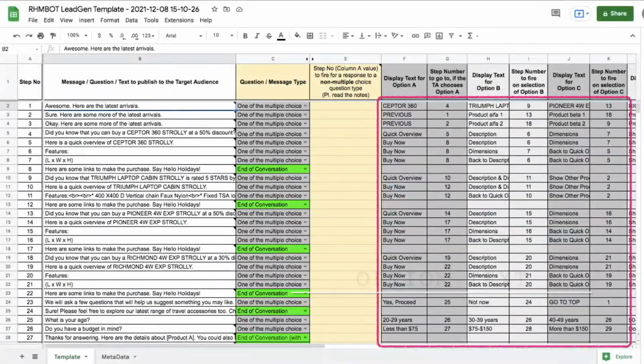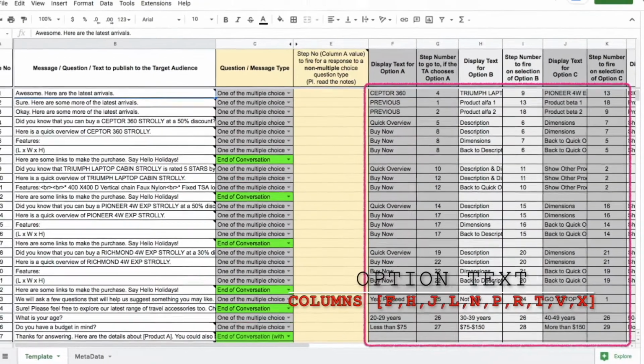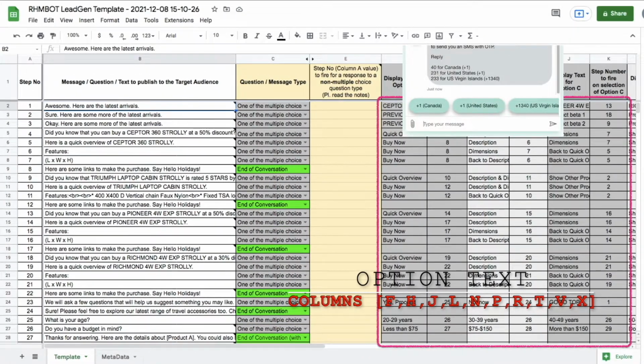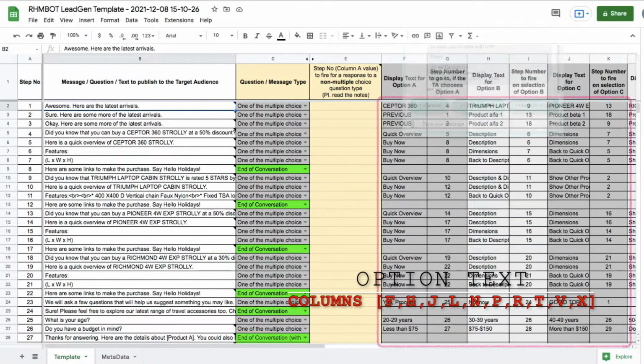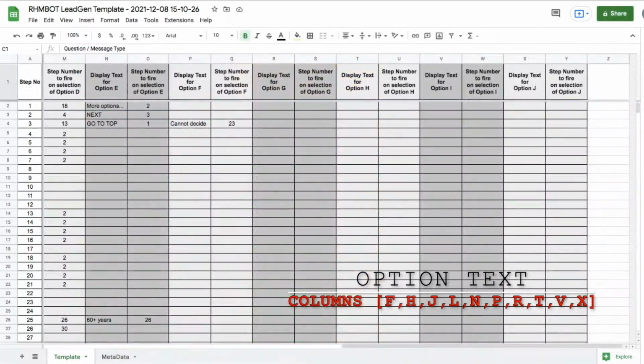Any workflow step that is of a multiple choice message type will need the choices or options to be defined. These are the options that the target audience will see as a quick reply button, one for each option, like this. When you create an option, you provide the text that will be displayed, and you also provide the step number that should be triggered when this option is selected by the target audience. Hence, each option, like option A, option B, and so on, till the 10th choice, which is option J, needs the next step number to be defined.